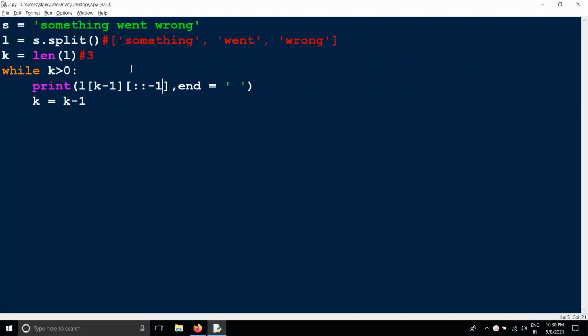So what is happening here? While k greater than 0, meaning 3 greater than 0, the condition is true. So it comes inside and takes the value L of k minus 1. The k value is 3, 3 minus 1 is 2. This is 0, this is 1 and 2. So now it's going to take the first one, wrong, right? But we used slicing there, so it's going to reverse the spelling of the word. Now it's going to take it like Z N O R W.